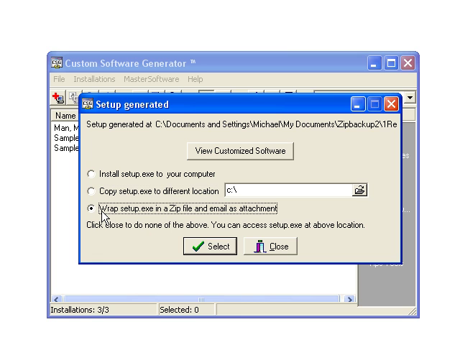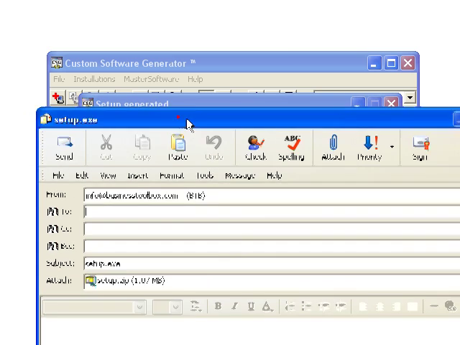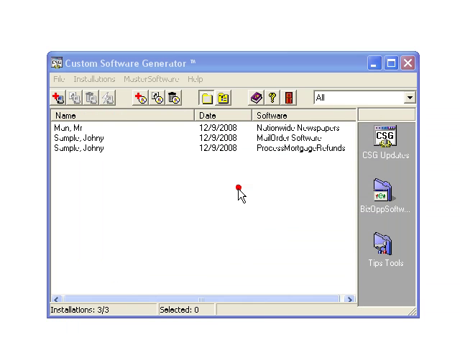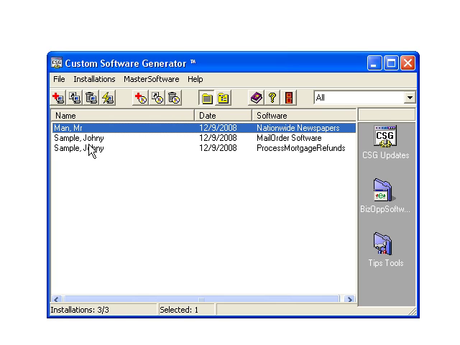A real cool, powerful feature is click here and you can wrap the setup.exe, which is the software you just created, in a zip file and email it as an attachment. So you just created this software for a client in about 5 seconds. Click here, email pops up with the software attached. Put the client's email in there, change the subject, say here's your software, click send, and you've just distributed the software to your client real quick. I mean, that's pretty amazing stuff. Here you can see the client we just created, the date, the software we just created for him.